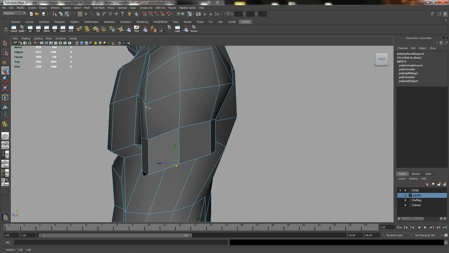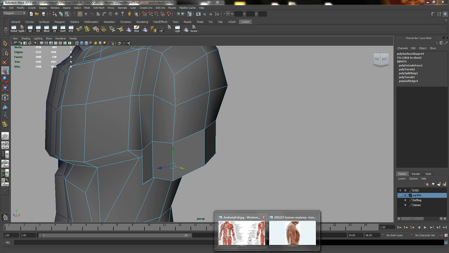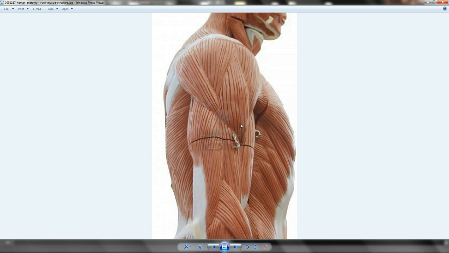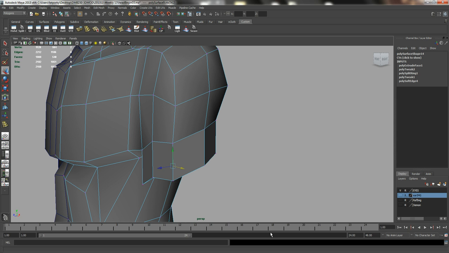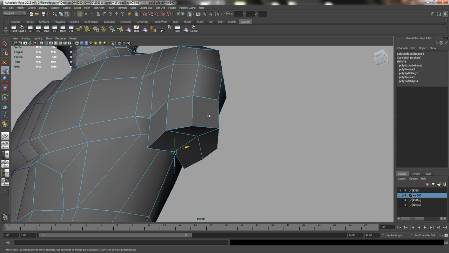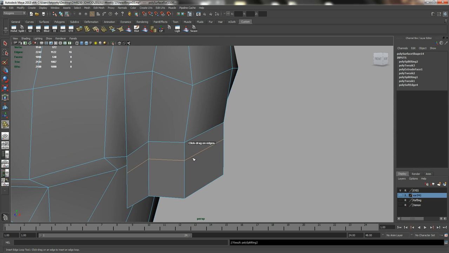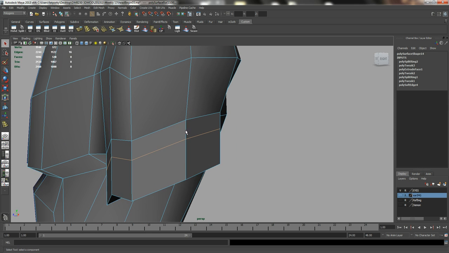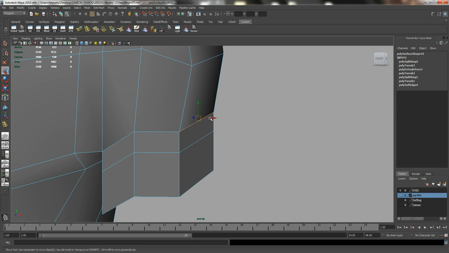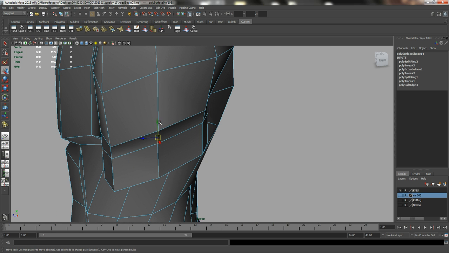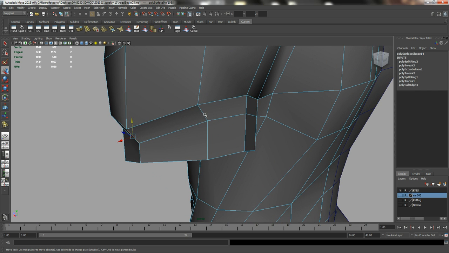Alright, and the next thing that we would want to do is to create definitions for our muscles. Alright, so based on the side image here, this is the general shape, right? So we will increase a division here, close by. And with this division, I can easily select the upper part of my muscle and bring it out. And at the same time, again, shape the muscle.